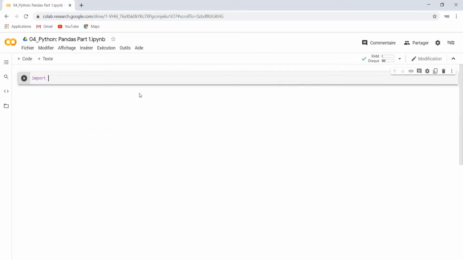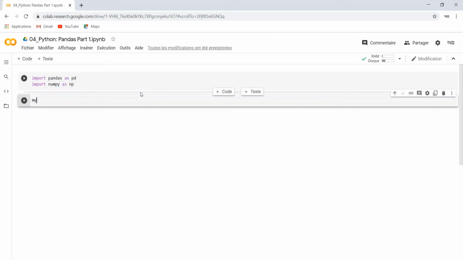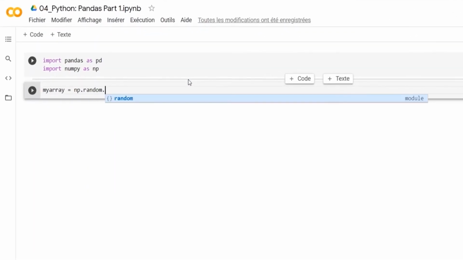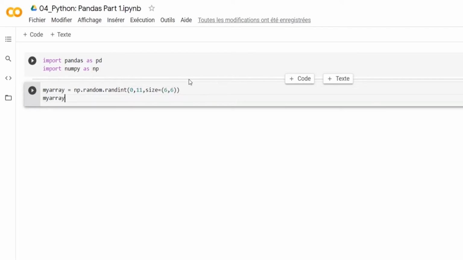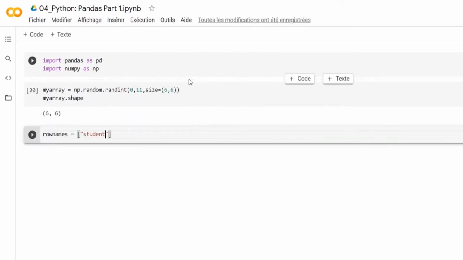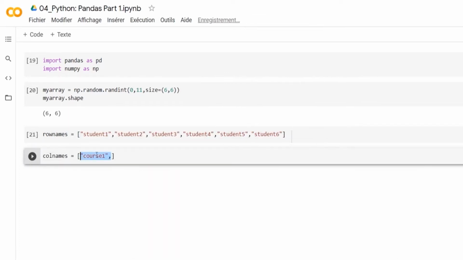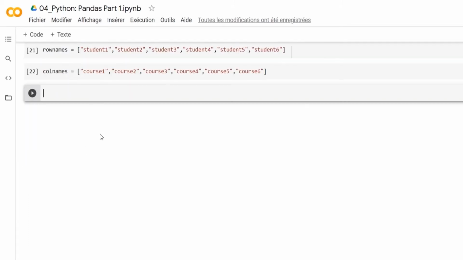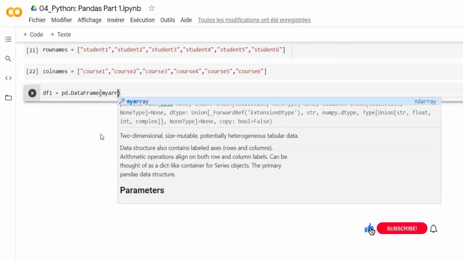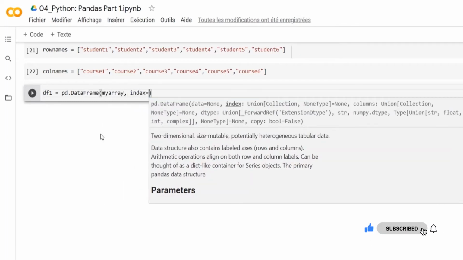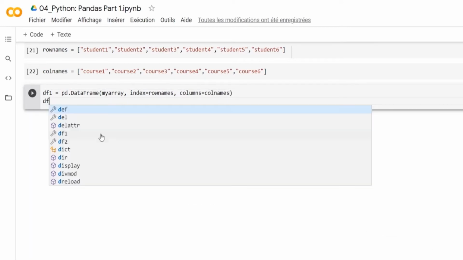First of all, we need to import Pandas as pd and NumPy as np. Let's start by creating a random NumPy array with the shape of 6 rows and 6 columns, and including integer values from 0 to 10. Then we create 2 lists. The first one stores the row names, and the second one stores the column names. And finally, we can create our first Pandas data frame using the DataFrame method and assigning the previous arguments, which are the NumPy array, my array, the list row names as index, and the list col names as columns.